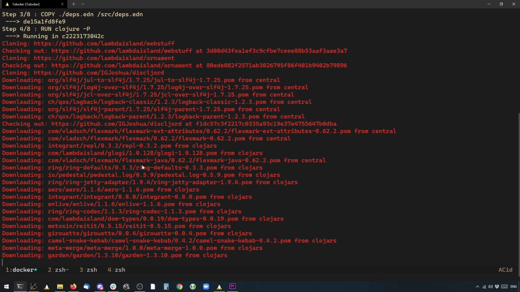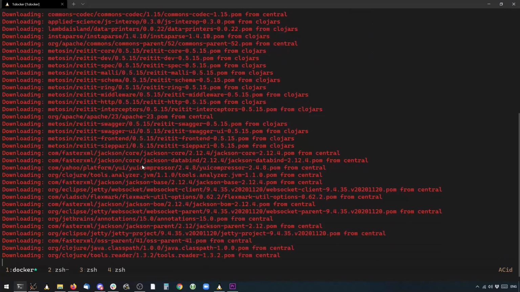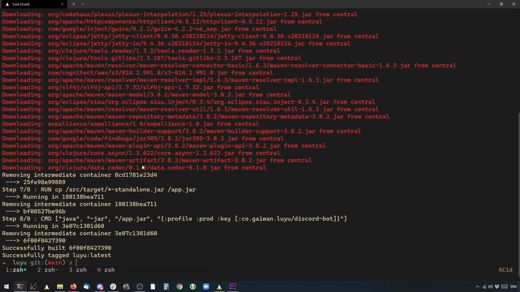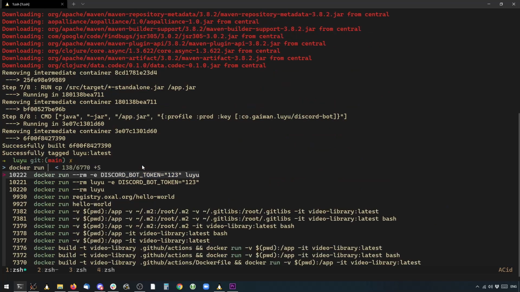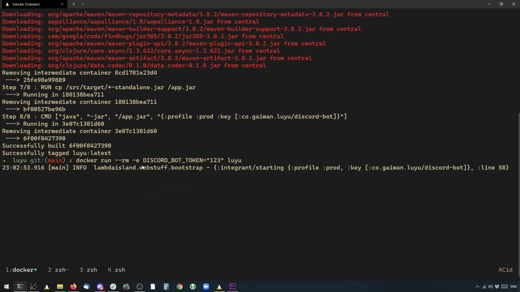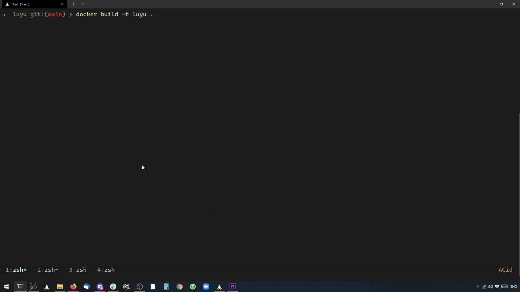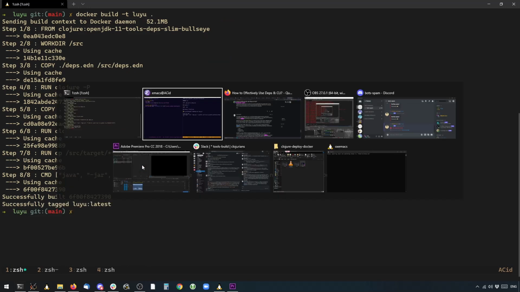So now you can see that when I run closure p, it's downloading everything first. So hopefully all of these things will get cached. Okay, looks like that worked. And let's try to run this. Sweet, that works. So let's build it again and see if the caching works. Awesome. So when nothing changed, the cache works.